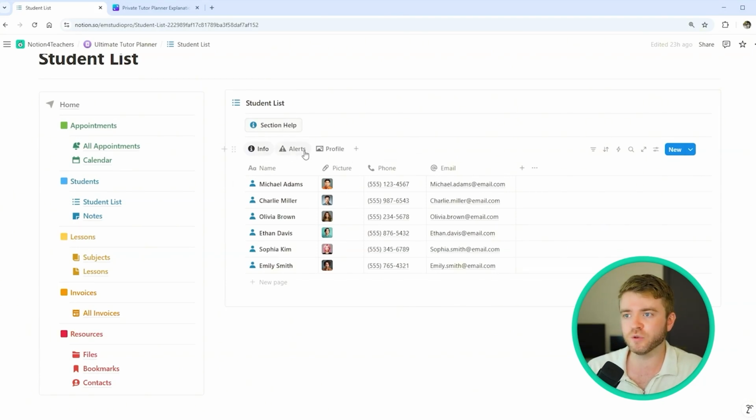On the first, we have a few tabs here that we need to explain. On this first tab here, we have a property for profile picture. This isn't necessary, but it's kind of nice to have as well. We also have a place for phone number and email.